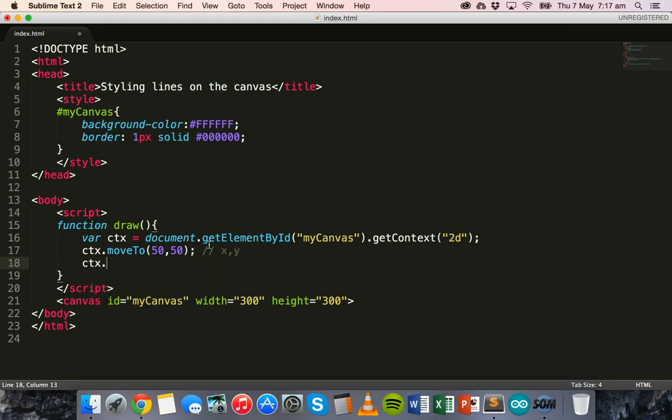Now we'll say where the line will end, or where it will go to. So where we're going to draw this line to. And that will also be X and Y positions. We'll just add a comment there to remind us of what this is. And these X and Y positions will be 250 and 250.